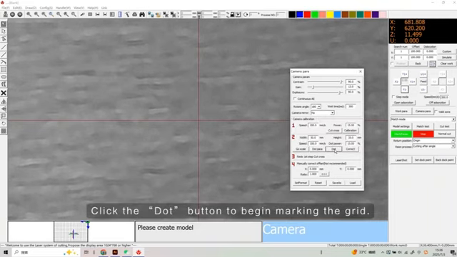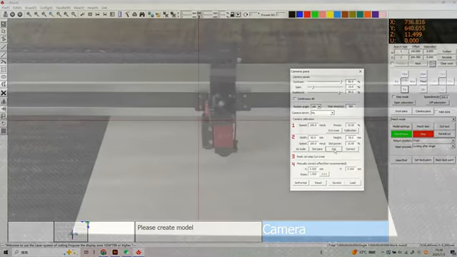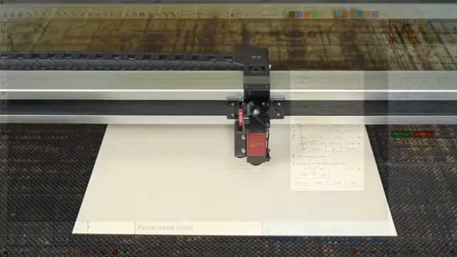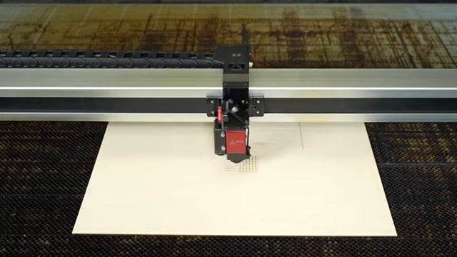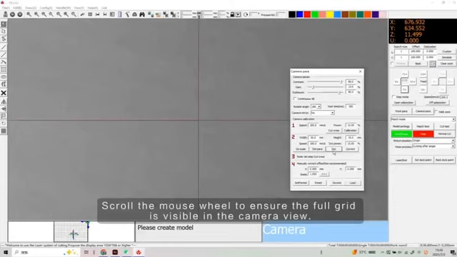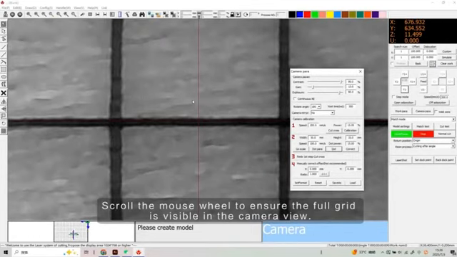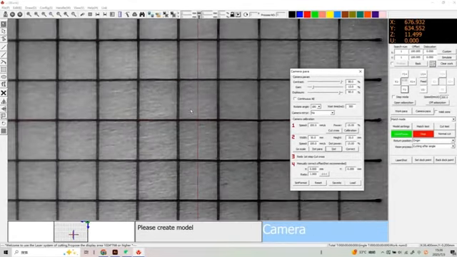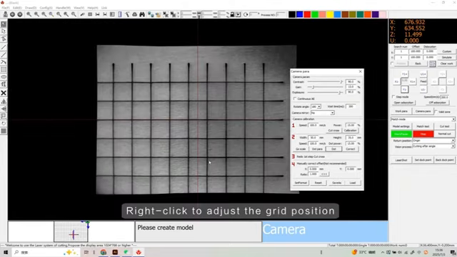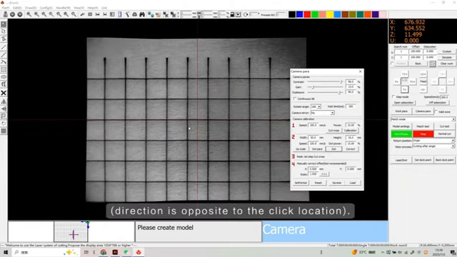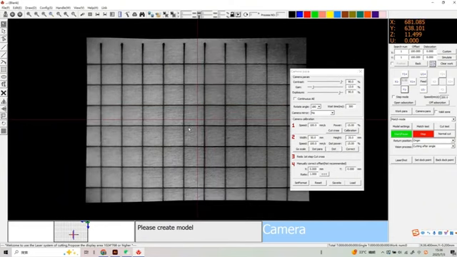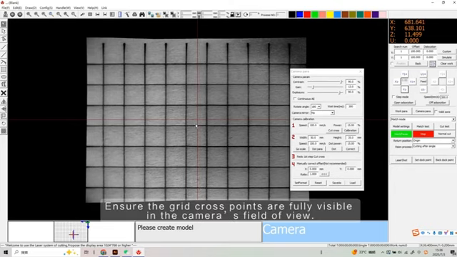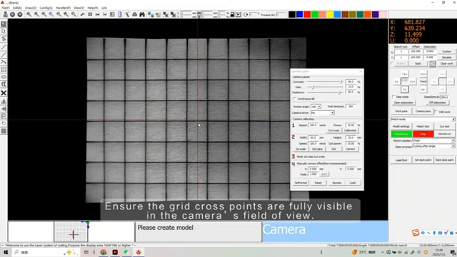Click the Dot button to begin marking the grid. Scroll the mouse wheel to ensure the full grid is visible in the camera view. Right-click to adjust the grid position. Direction is opposite to the click location. Ensure the grid cross points are fully visible in the camera's field of view.